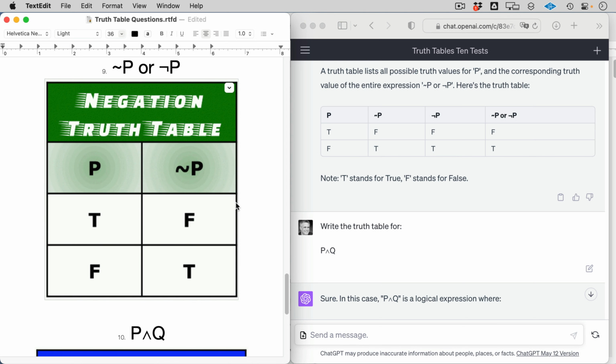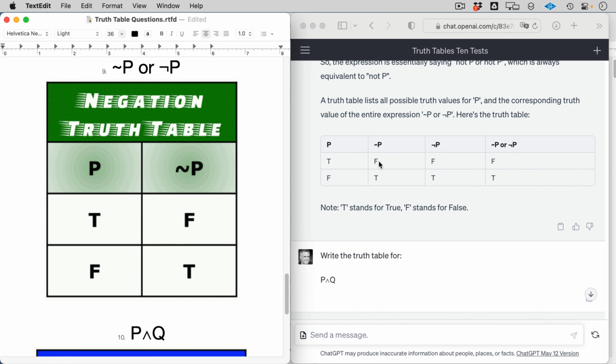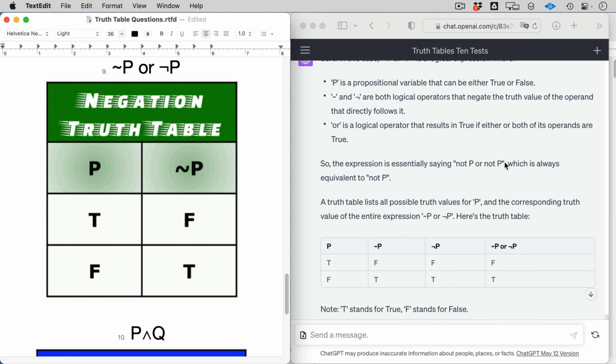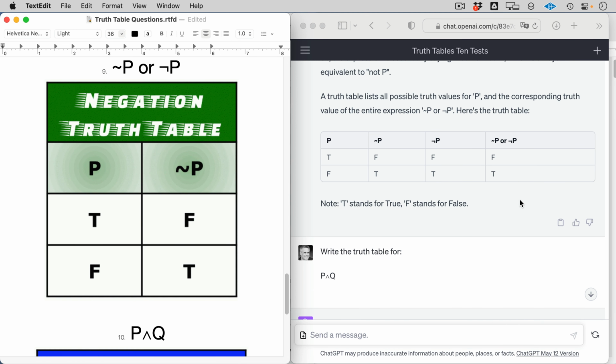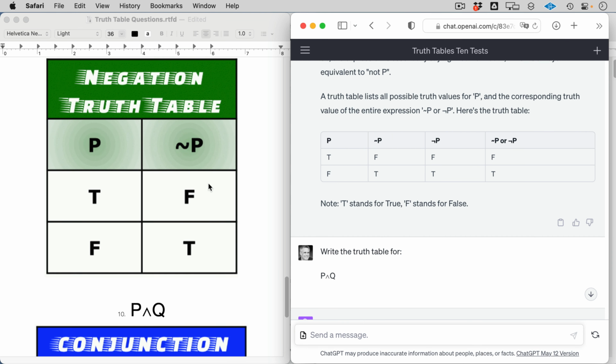This one is a little bit different, as you can see here. So we've got just the logic across the top. So not P, false, truth. And then it's interesting because it actually expands beyond the negation truth table answer that we see here. Let's see what its logic is. It says that these are both logical operators that negate the truth value of the operand that directly follows it. And we see that the expression is essentially saying not P or not P, which is always equivalent to not P. So why do we get these extra 2 columns over here? Not necessarily saying that this is inaccurate because it does contain the correct answer here, but it might give us a little bit more clarity than even our negation truth table gave us.